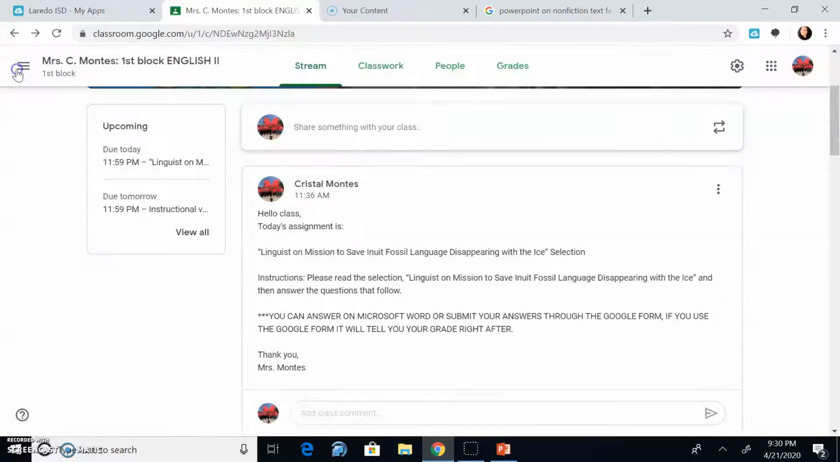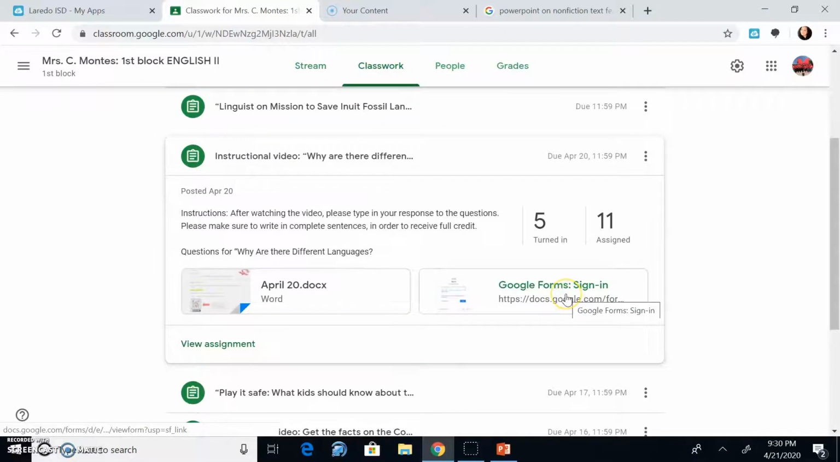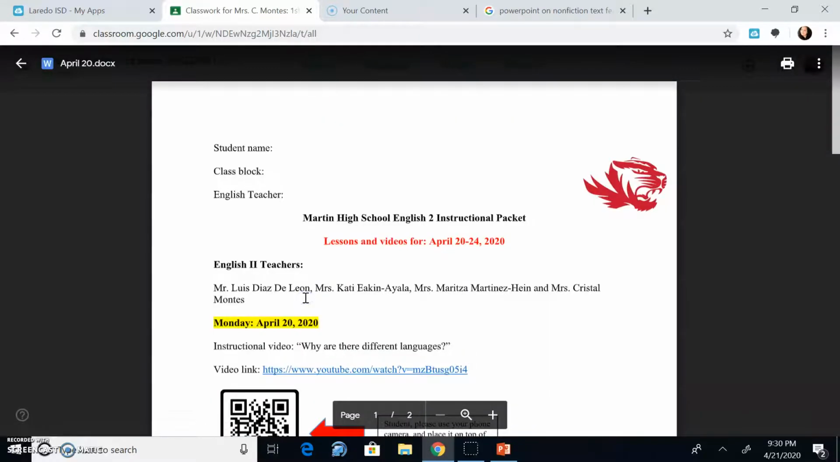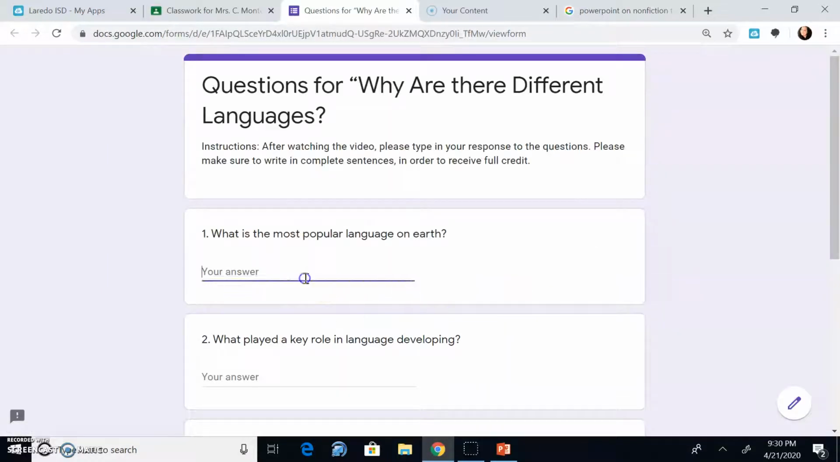What I did this week to make it easier for you guys, for me, I am attaching the Google Forms. So you can either do your work on the Microsoft Word, or you can just click on the Google form and type it in here. It's going to be the same thing. Through Google Forms, I automatically get your responses as well.